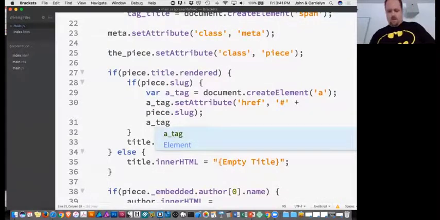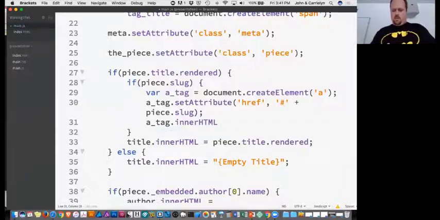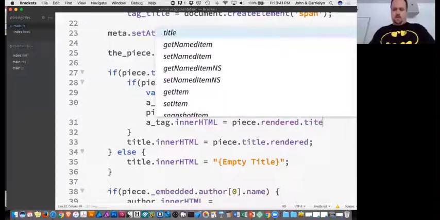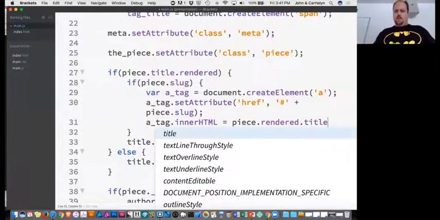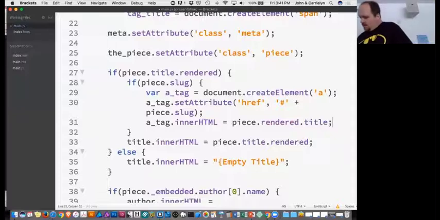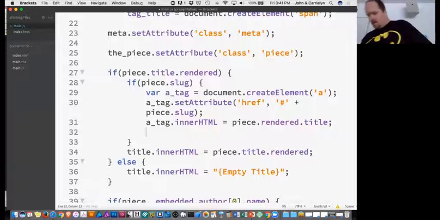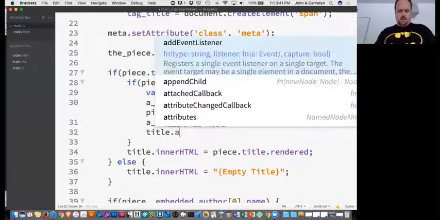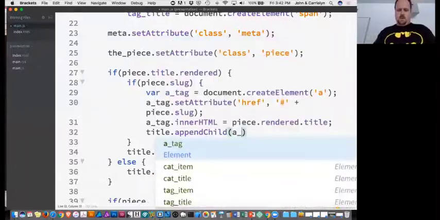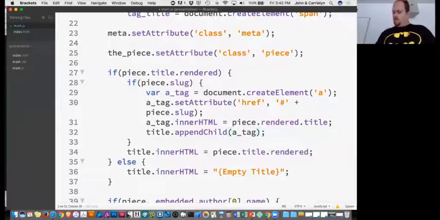For our link text, we're going to grab the title, piece.rendered, not in quotation marks, excuse me, title. All right. And the last thing here is to append title.append child, the A tag. Okay. And then this becomes the else condition.